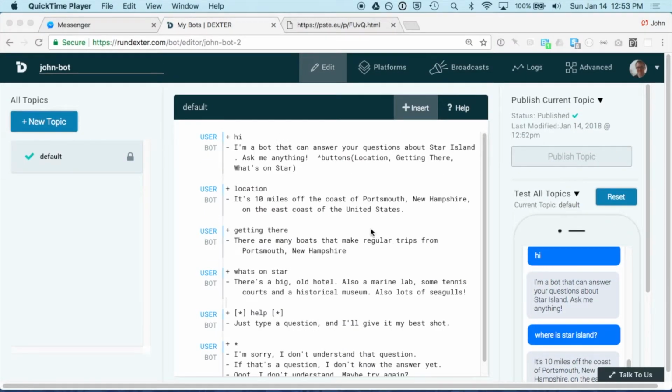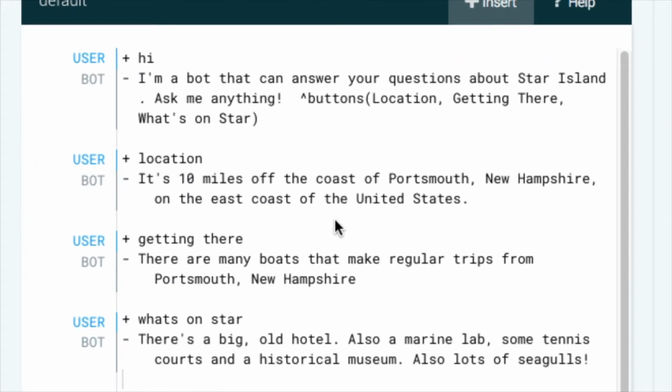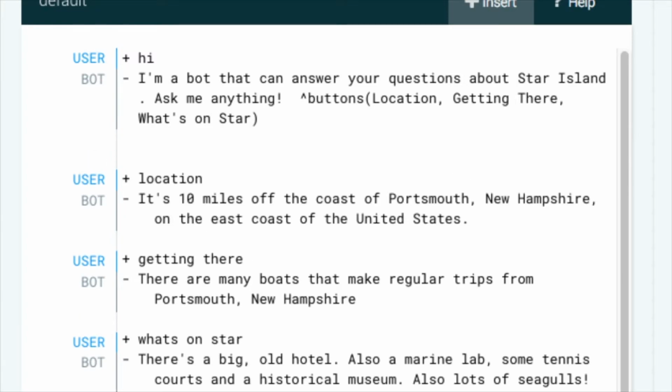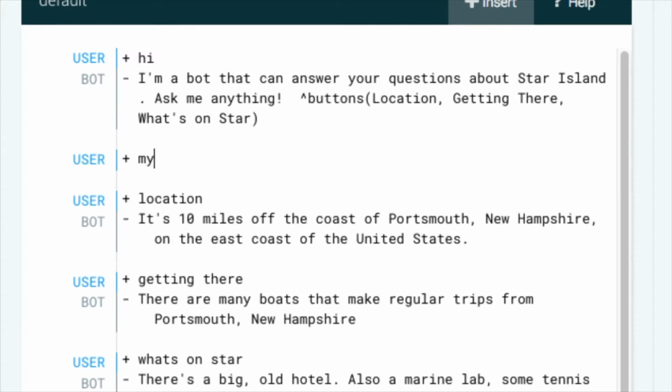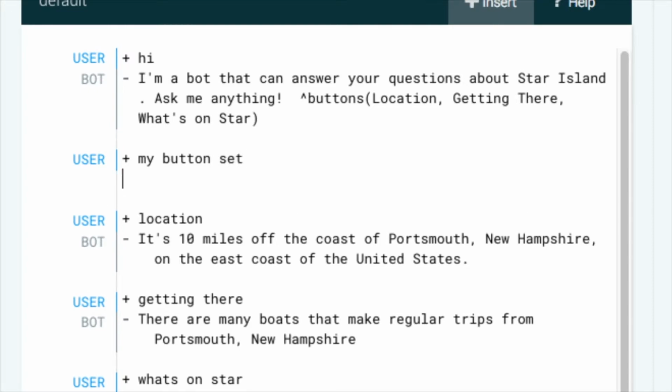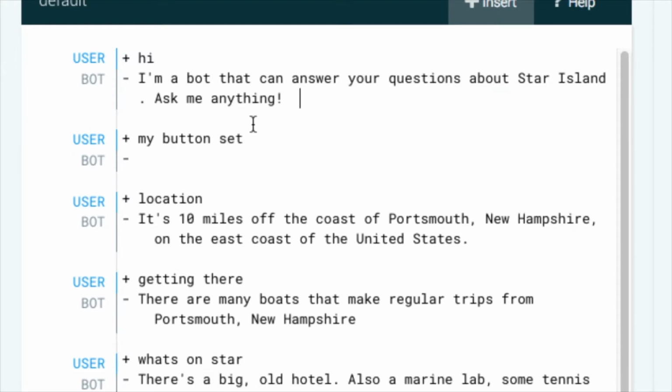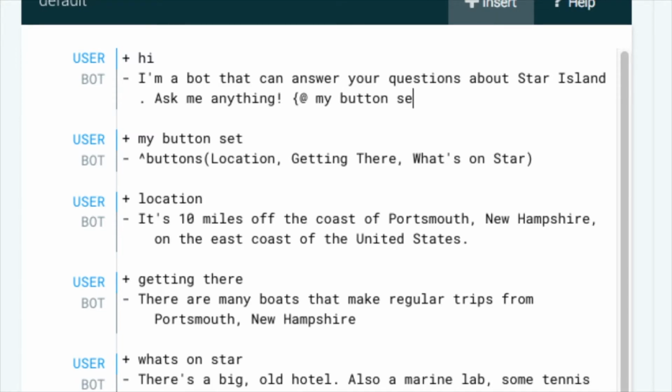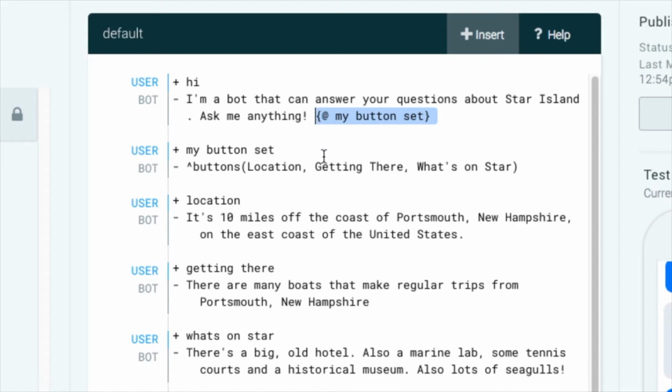So first, I'm going to make a new trigger that's just with the buttons. So let's put it here. So here's the new trigger, and it's going to be called my button set. And I need the minus sign and a space. And I'm going to copy the button code from up top, actually cut it and paste it. All right. And now this is the little routing command in Dexter. If I do a curly brace and an @ sign and then a trigger and then close the curly braces, that will send the user to the my button set trigger.